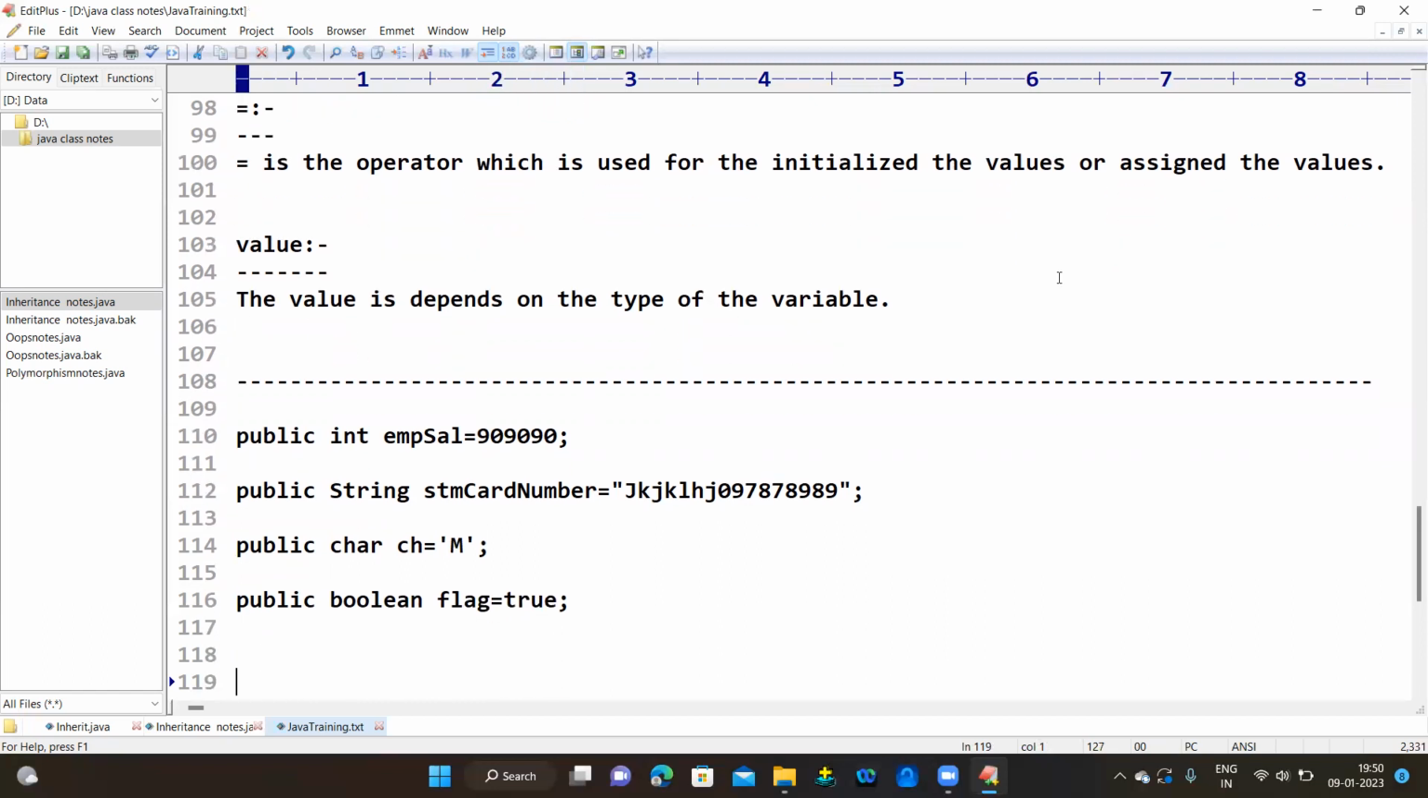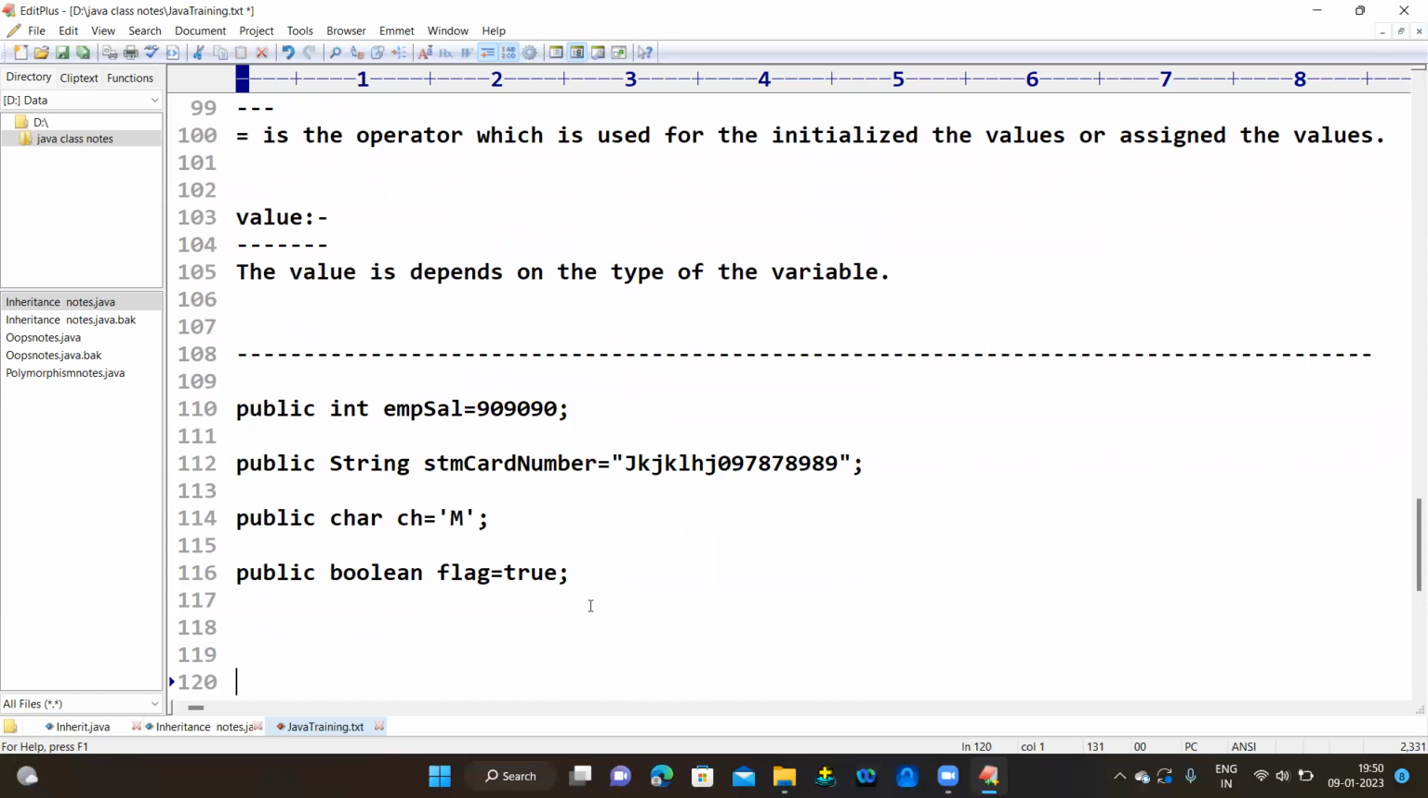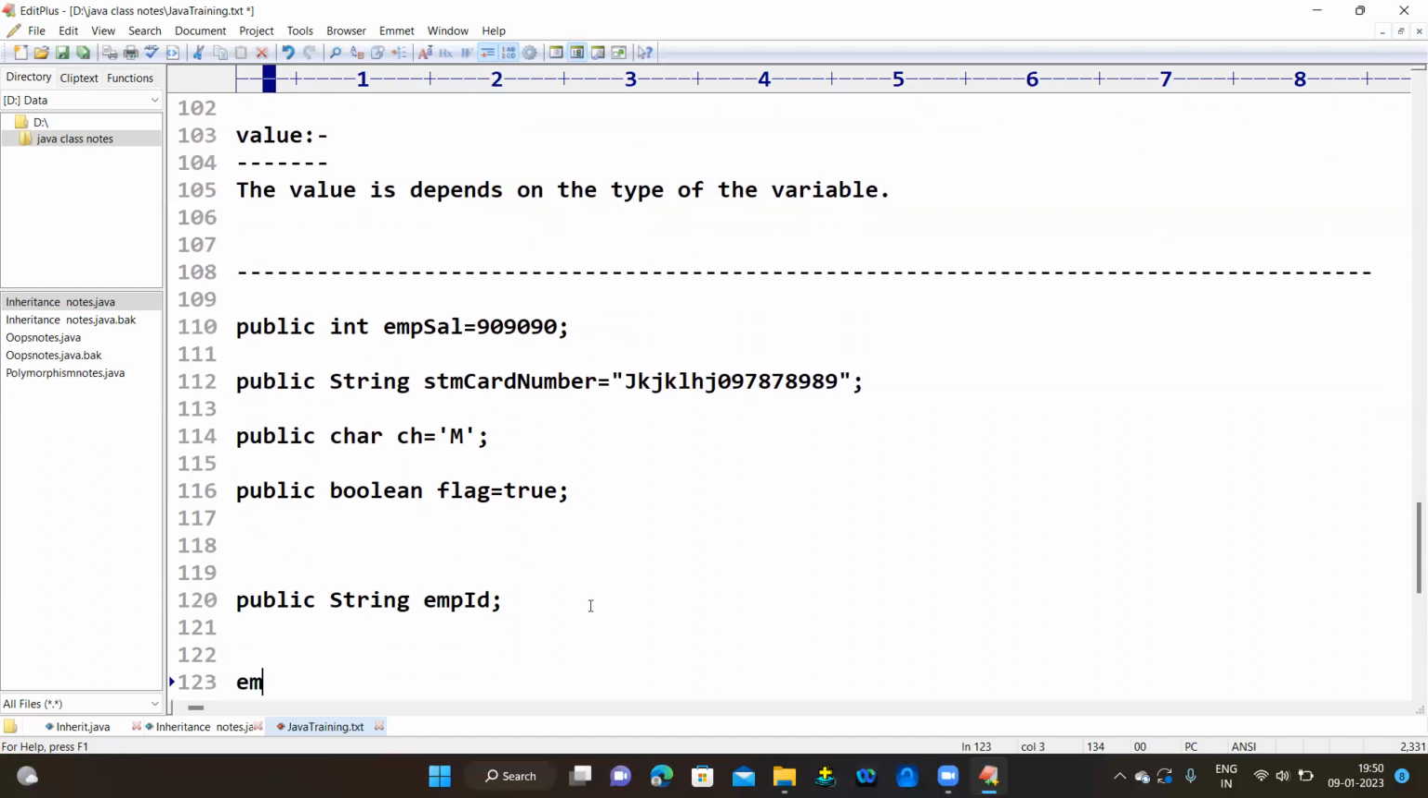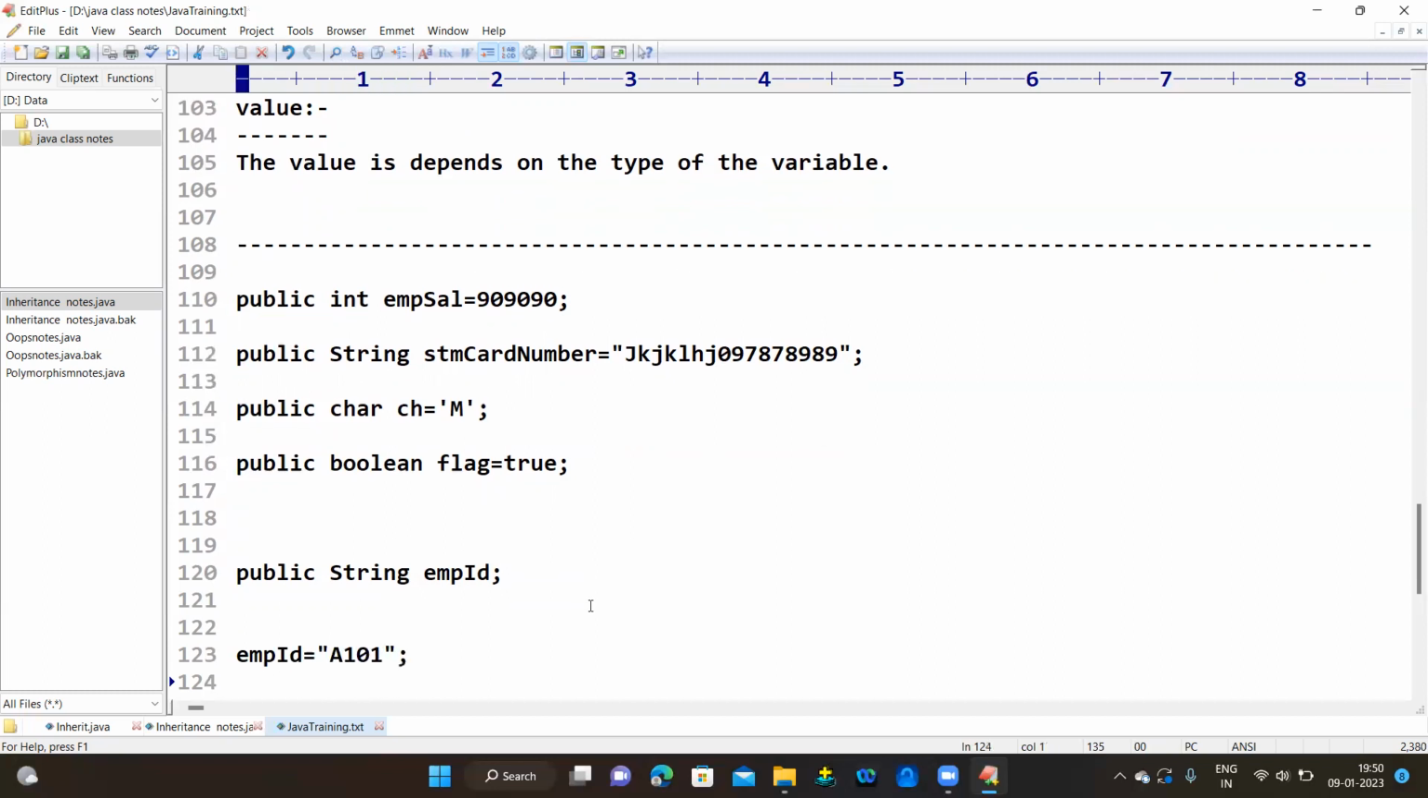Okay, so like that you have to define the variables. This is the first syntax we are going to discuss. The second syntax is that first you define the variable, public String employee ID. After that, employee ID equal to A101. So this is his employee ID. So either you go with it like this.